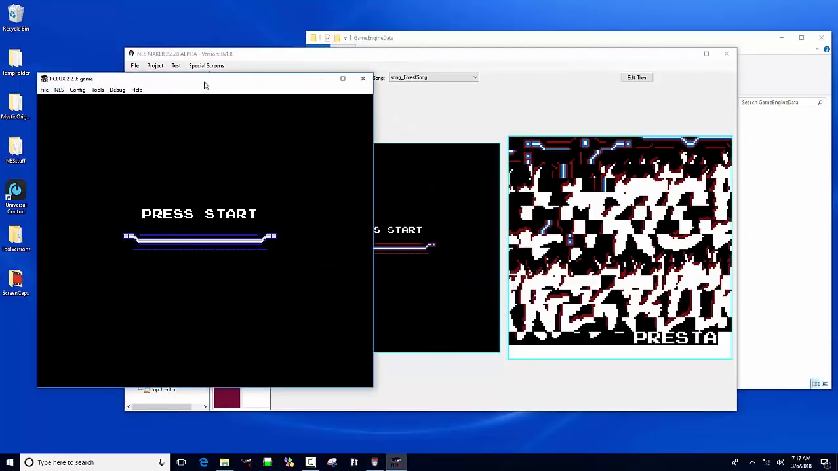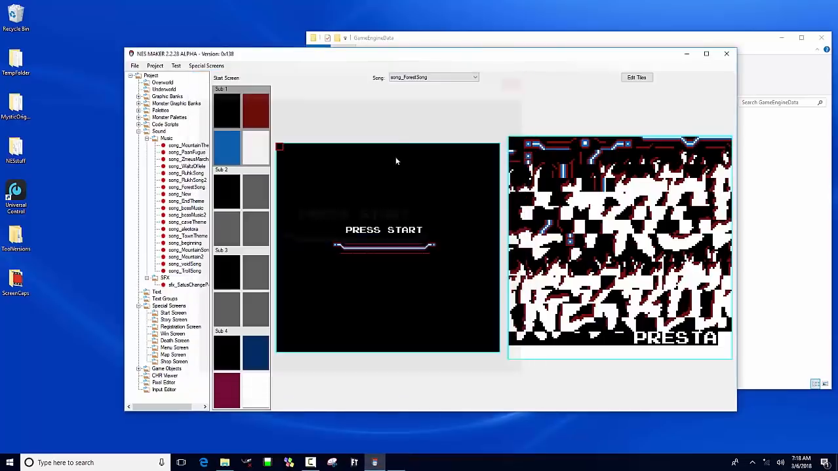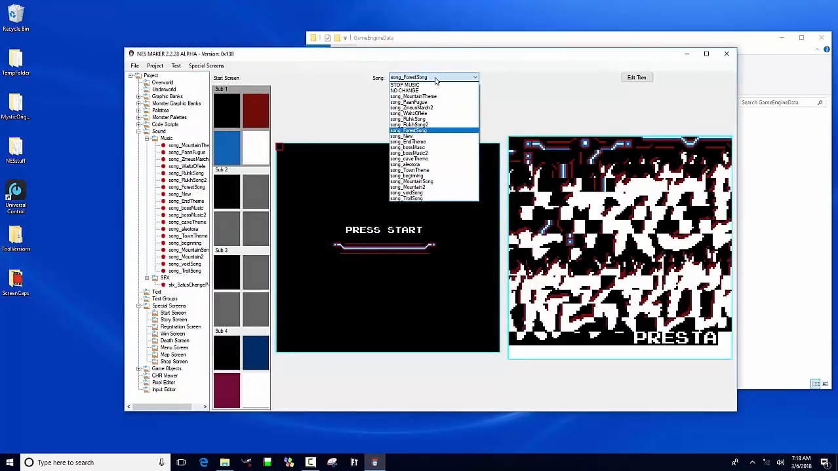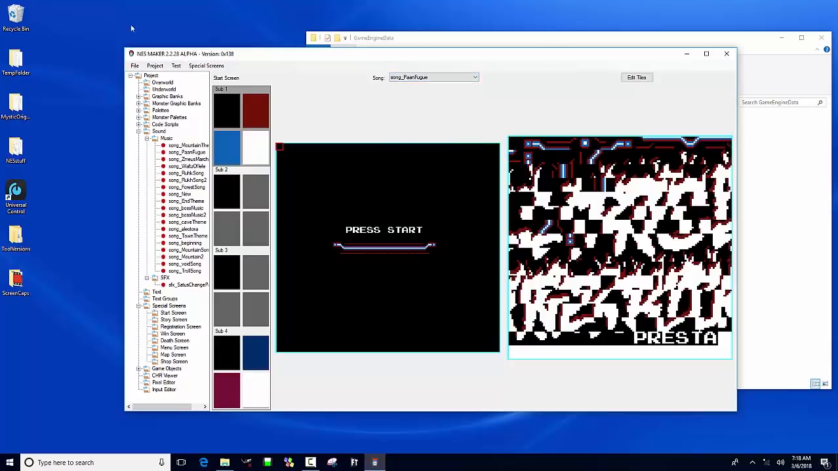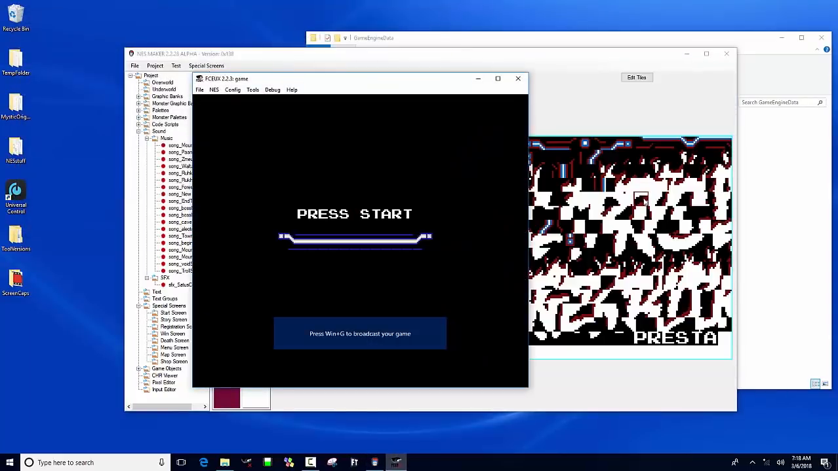We get the Forest theme. Okay, if I don't want the forest theme in there, maybe now I want the pan fugue. So, change the song in the start screen, export and test. Different song. So it's that easy to change music and play with music and get songs loaded in that you want. Very cool.